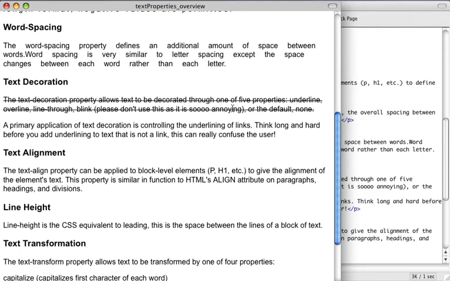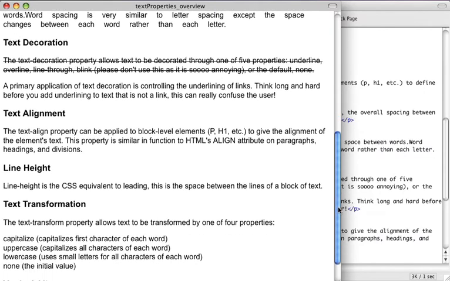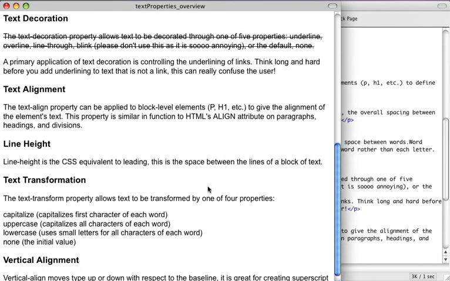So this is text decoration, and then underline would underline something, overline puts a line on top of something. Blink, of course, is going to make it blink. I don't want to see that on anyone's web page. Just don't show me if you feel compelled to use it, or just don't use it at all, or then of course none. So that's text decoration.